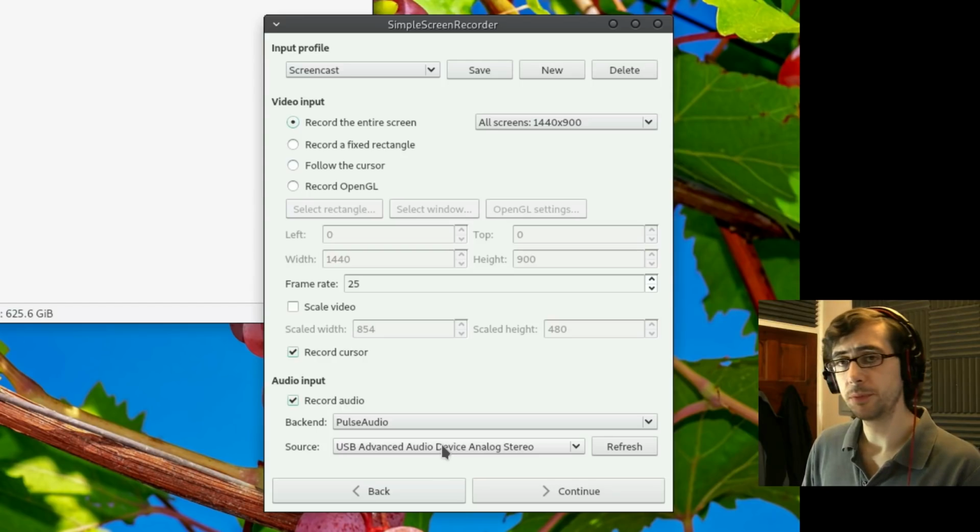But if I want to do a simple screen recording, if I want to do a simple tutorial, I could do this very video using Simple Screen Recorder. So you've got all that there. This is a pretty standard set of settings. Microphone in, and 25 frame rate, recording the whole screen.